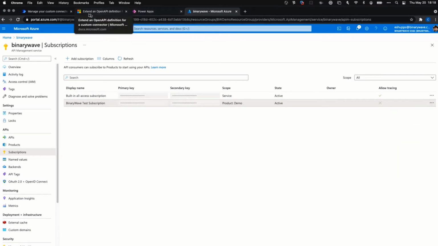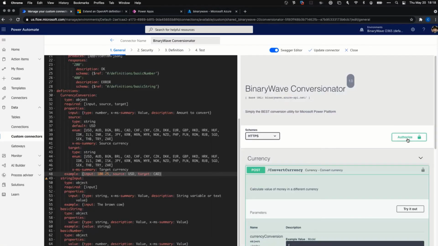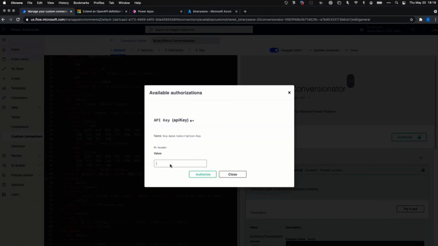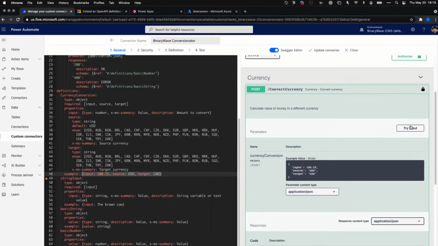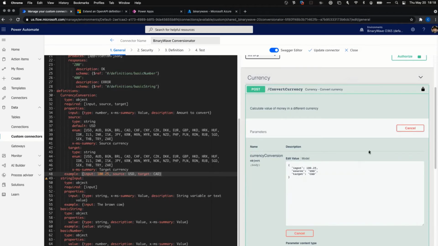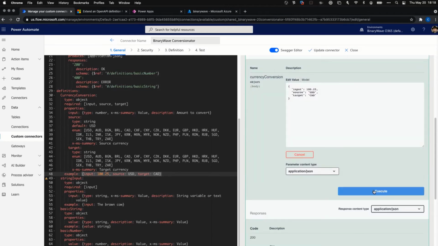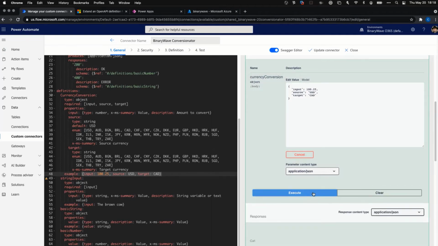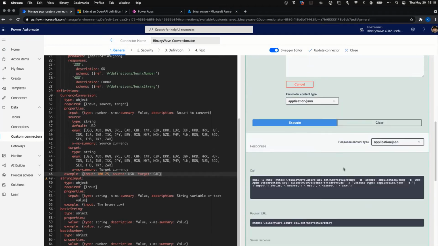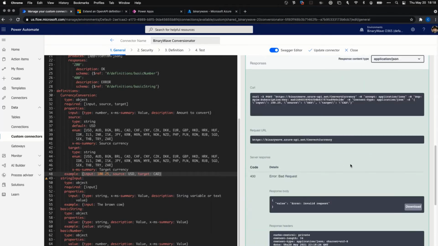So let's come back over here into my custom connector. When I click authorize, put this in. And with any luck, this is all still working. So let's close that, and let's try it out with the example. Execute. And if all's good, it'll come back with a 200 level response. Right? And there's my response.